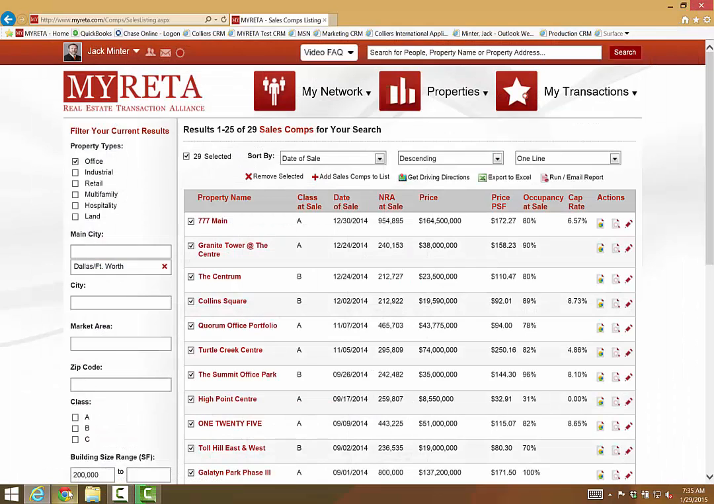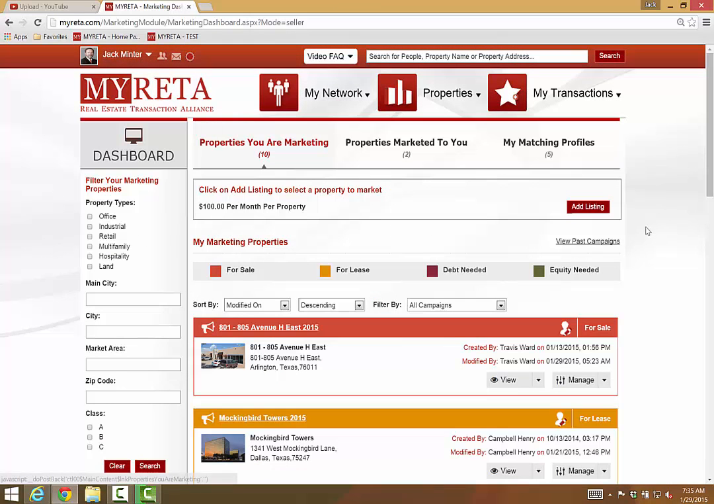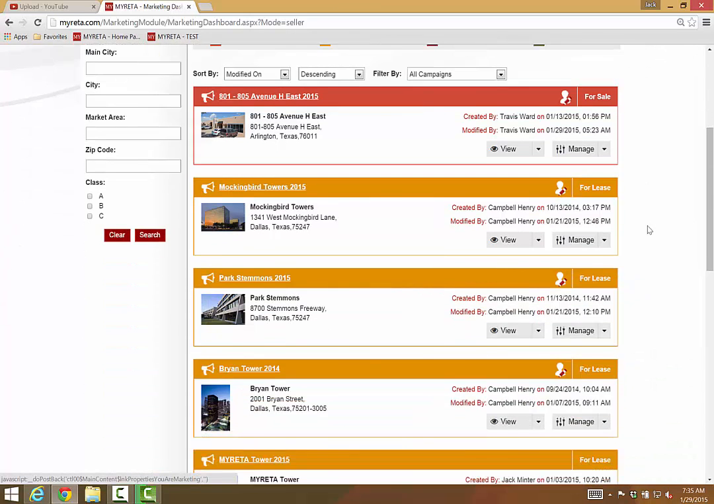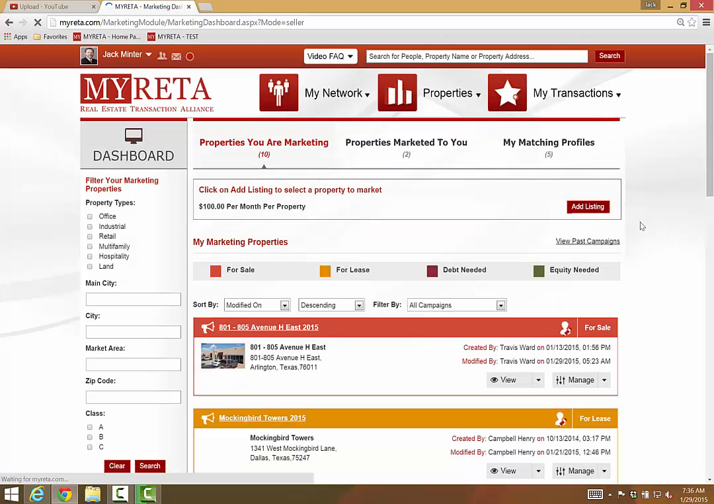The other one I wanted to show you is when you're working on a transaction, you go to My Transactions. You go down to the transactions you're working on. There's an activity worksheet. You pull those activity worksheets up so you can see and track what's going on with your email campaigns, whether you're touring the property, working on the property, or doing anything you do with it, you can track it.